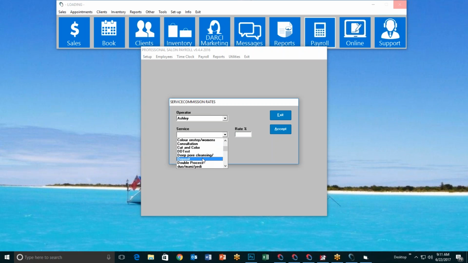And when she does a half leg wax, she gets 65%. Well, I can change it. I could also just do it blanketly. I could just say, for Ashley, for all services, and then I could put in an amount, like 45% and accept, and she gets 45% on everything.